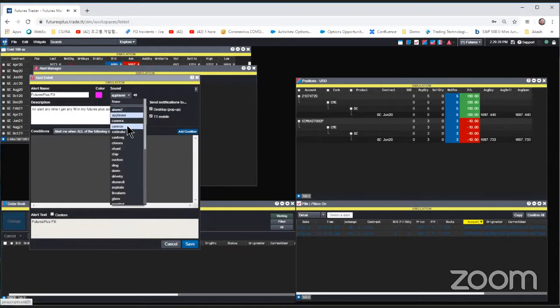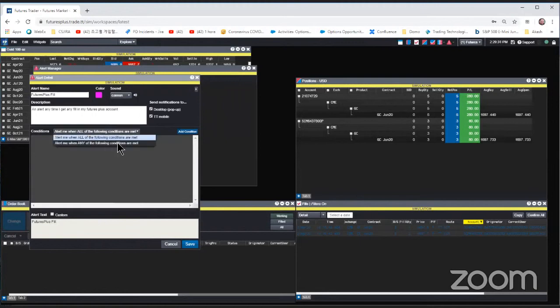Too much. Let's do something shorter. How about the cannon? All right. Every time I get a fill now, that sound's going to go off. All right. Let's set up the alert now. Alert me when all of the conditions are met or when any are met. So you can do one or all.